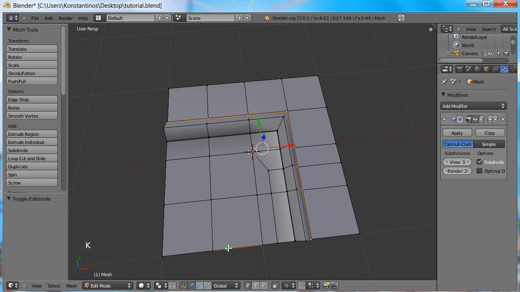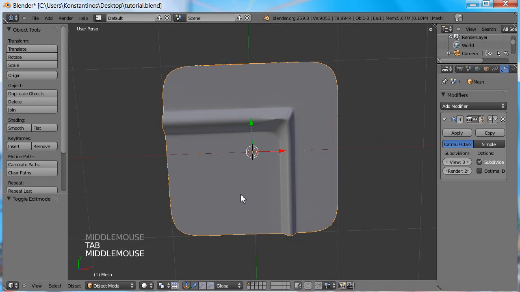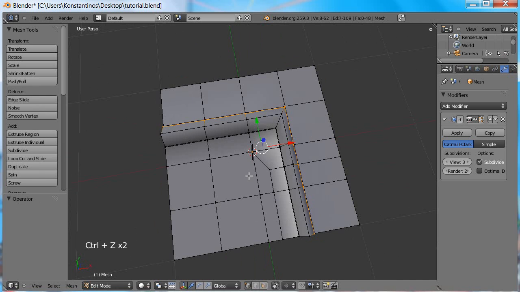So I can pretty much mess this up, and Blender won't even care, right? I did, right there. We couldn't do that before.